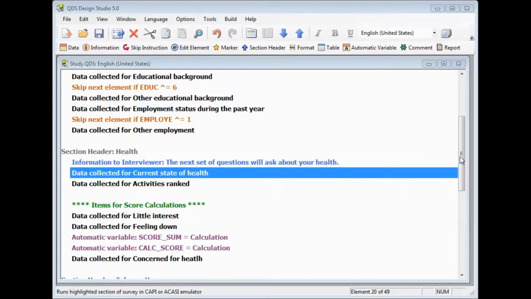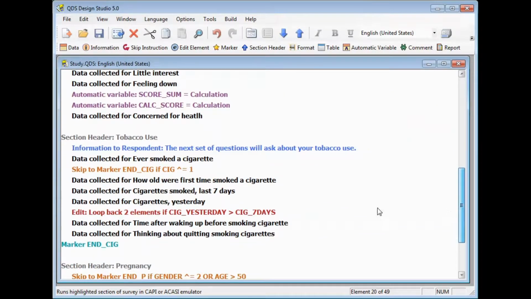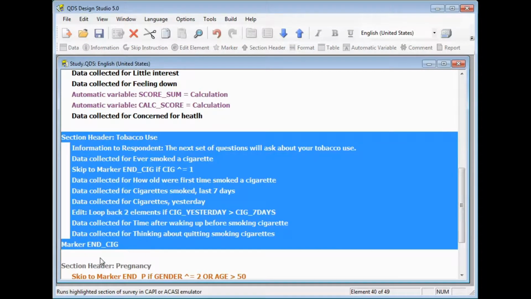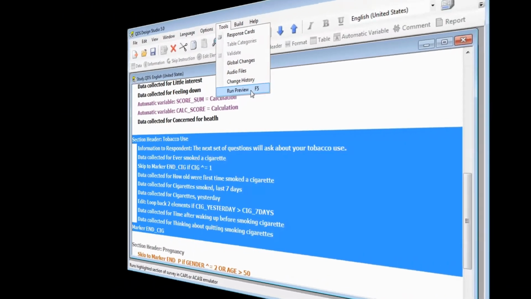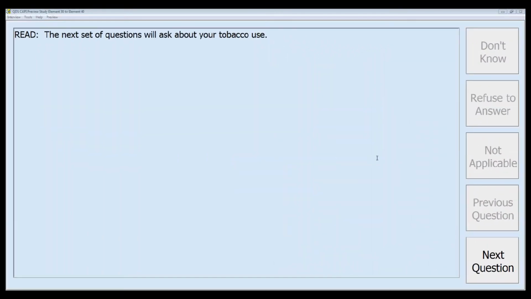For example, we have a section towards the end of our survey asking about tobacco use that includes a skip and an edit. To test just this section, we can first highlight it. We are making sure to include the marker as that is the skip destination, and after it's highlighted, once again we can go to Tools and Run Preview. Preview opens to the first item highlighted.